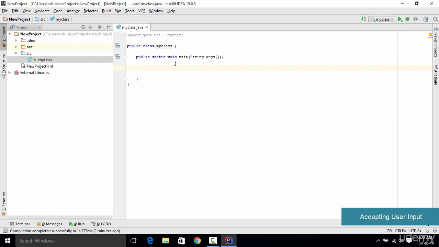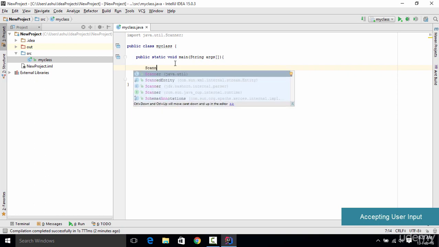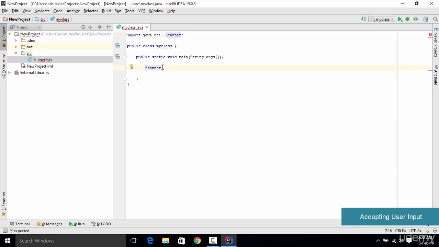Whenever we want to create an object of something, we type in the class name. The class name of scanner is Scanner, so we type Scanner, and before using Scanner we need to import it. Whenever we use a class which is outside this main class, we need to import it. So in order to import the scanner, I have already typed import java.util.Scanner, because the scanner is present in the java.util package. We import it from the java.util package by typing import java.util.Scanner.